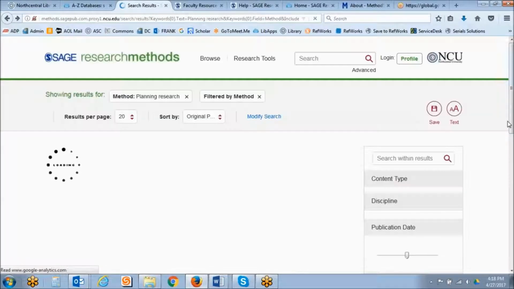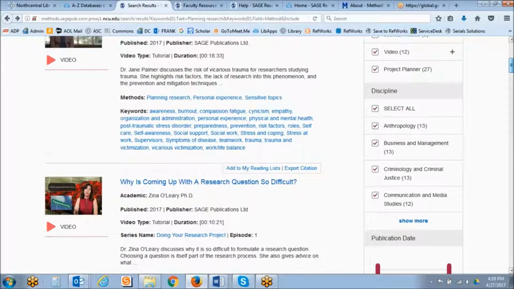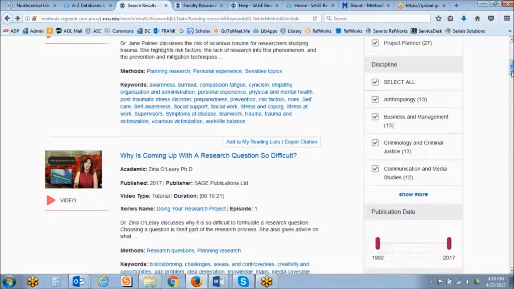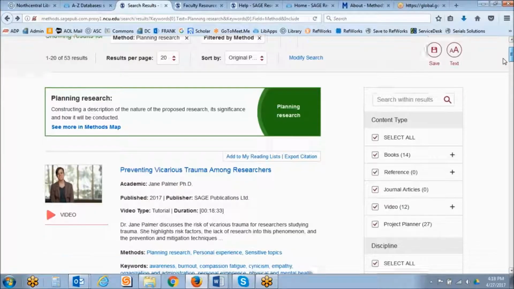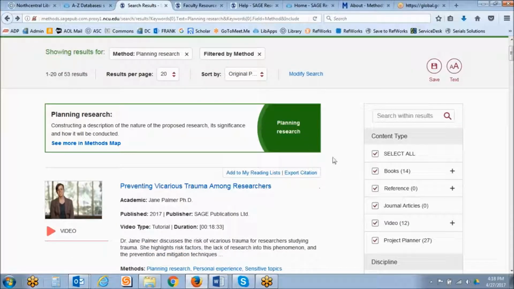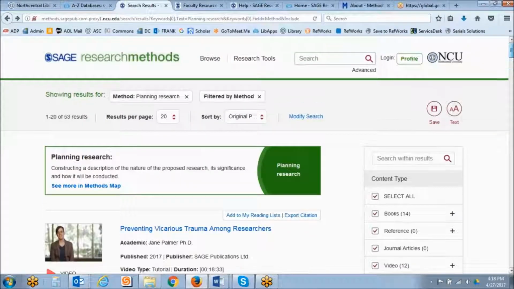Let me go back to the screen, and it looks like everything that we have in this particular results list seems to be stuff that we have access to, but if you ever see a closed lock icon, that means that we don't have access to that particular resource through the NCU library. So this would probably display only for those things that we don't subscribe to, which were the datasets and the cases. So if you happen to see results for cases or datasets, you might see that closed lock icon letting you know that you do not have access to that.